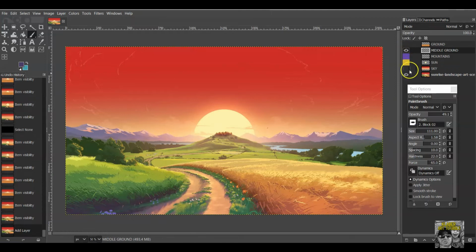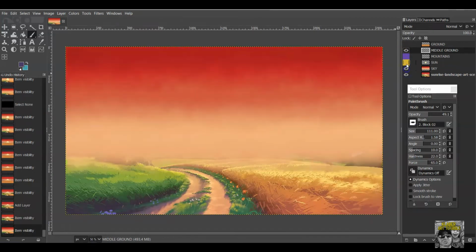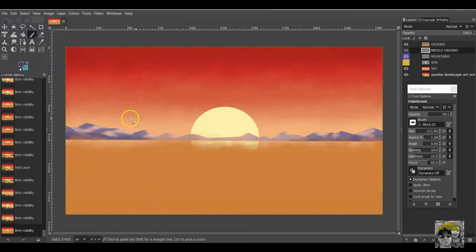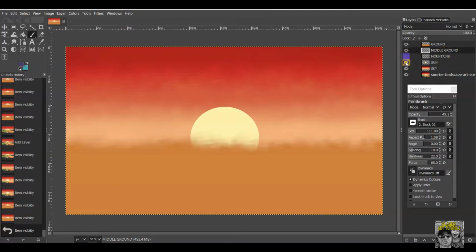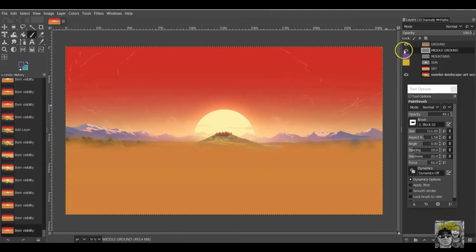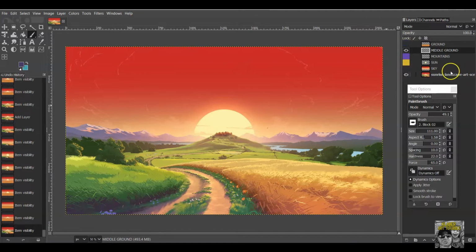If I was to turn all these on, I'm doing it right there. So I want to get rid of that line. And that's why it's important that the middle ground is above the mountains. So I'm going to turn off the mountains and the sun and the sky, and the ground, so I can see that.